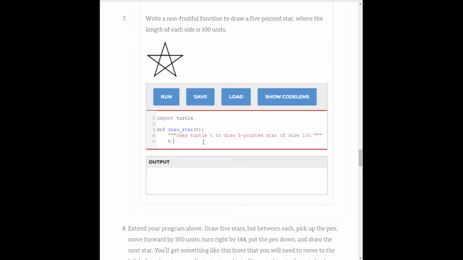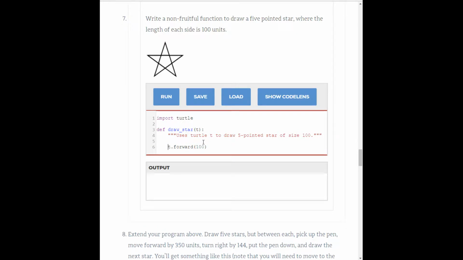If we wanted to figure it out, we could Google the answer to what's the inside angle of a 5-pointed star. But we'll just mess around with it. So we want him to go forward 100. And I need to make sure that I put this into a loop. So for i in range, I think it'll be 5 in this case, because we want him to draw 5 lines. So 1, 2, 3, 4, 5. Yeah, it should be 5.